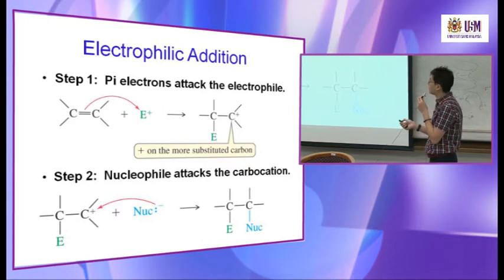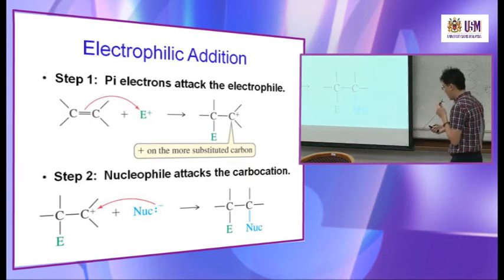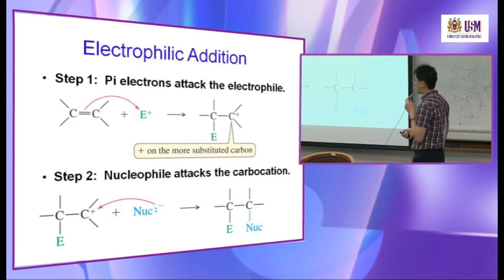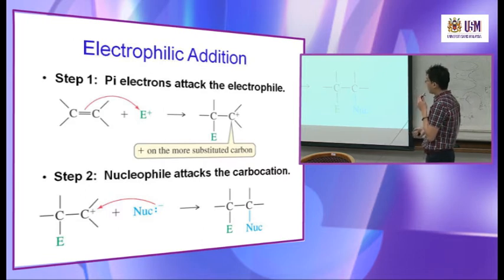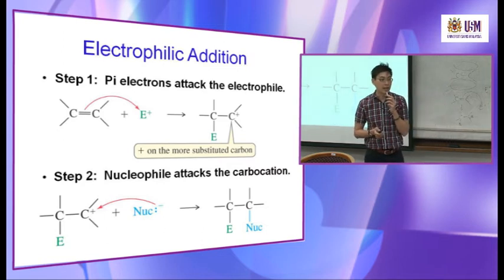It depends on how many substituents you have, because it will tend to form a more substituted carbocation, which is more stable. We will see this in the following reaction. After the formation of the carbocation, if you have a nucleophile, your nucleophile will attack the carbocation, and the nucleophile is added here. This is the so-called general mechanism for electrophilic addition.